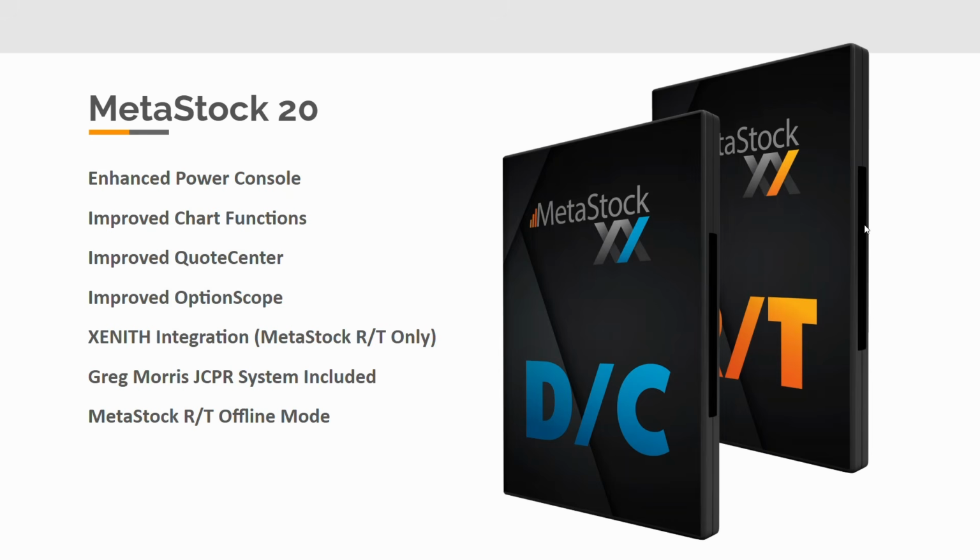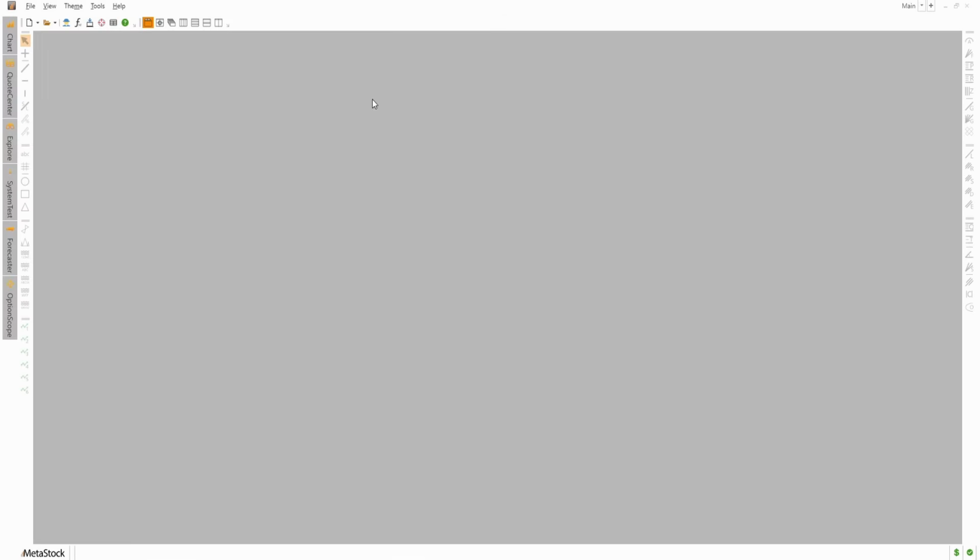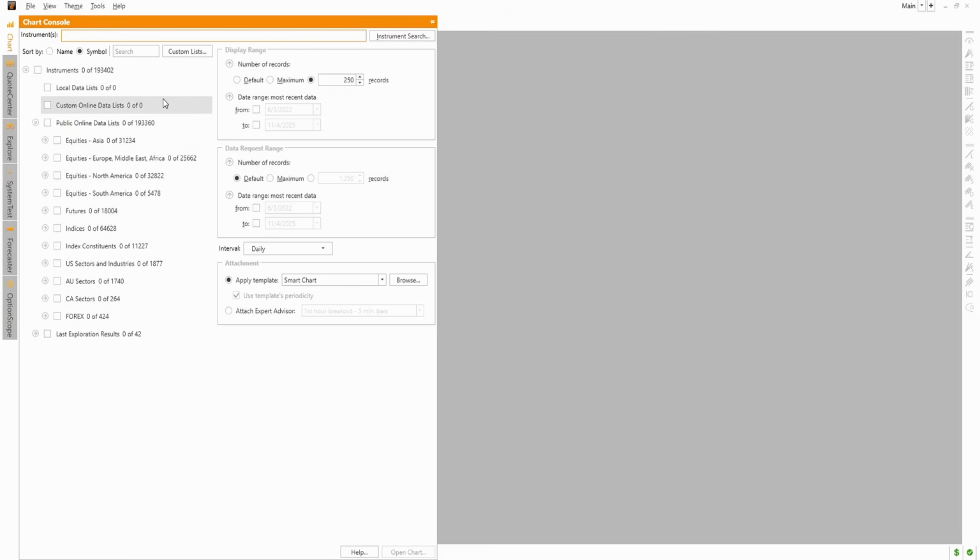Let's first talk about the Enhanced Power Console. The Enhanced Power Console basically takes and integrates the Power Console inside of MetaStock. Now, why is that good for you? Well, let's jump right in and show you why it's good for you. So I have MetaStock open here. What you're seeing here on the left-hand side is the Power Console now as a sidebar inside of MetaStock. So anytime you need to get something, you don't have to click the Power Console button and then come down and try and access it from here. Everything you want to do is built right into MetaStock.